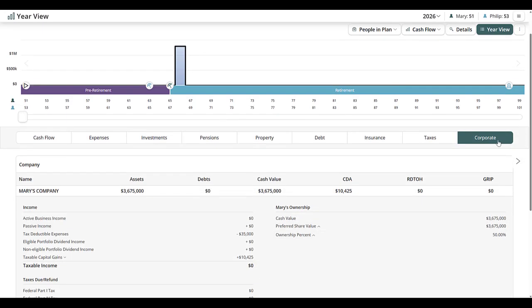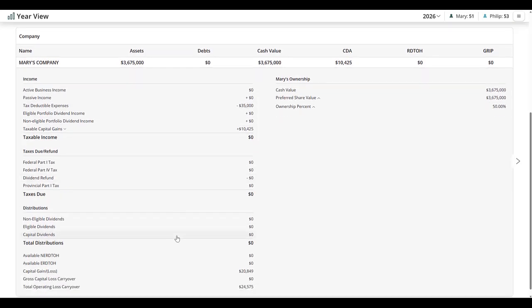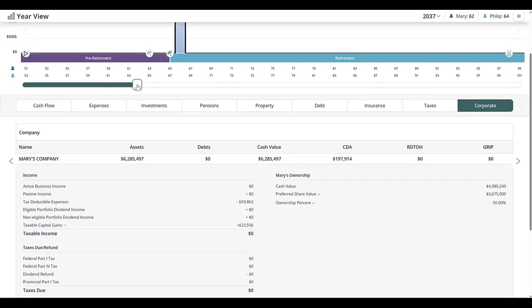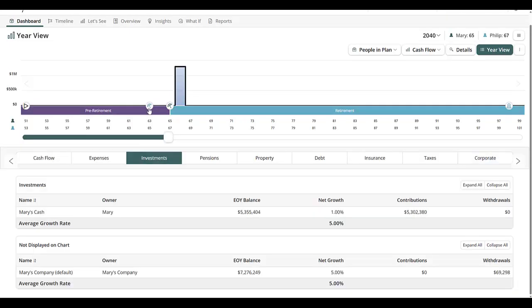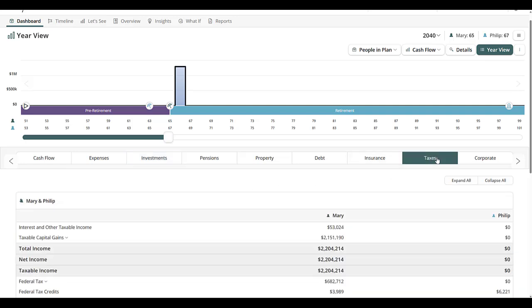You can click on it and see details about the value of the investment account. And you can see over here on the corporate tab, her ownership percentage in that year, any details about the business over here. And then the year that we're selling the business, you can see that cash value of the business at the year of sale. You can see that her ownership is now 0. And then you can see over here on the investments section, the contribution into her cash account in that year. And then you can see the details of the taxes in that year.